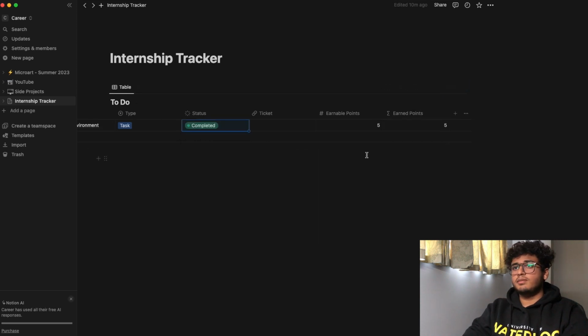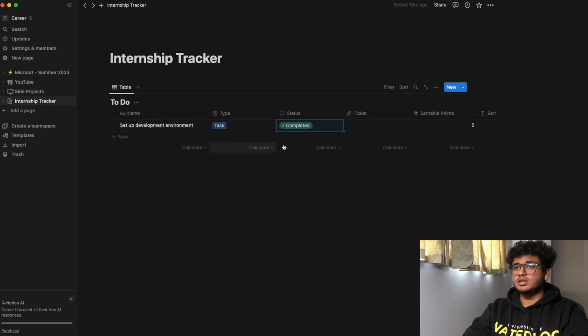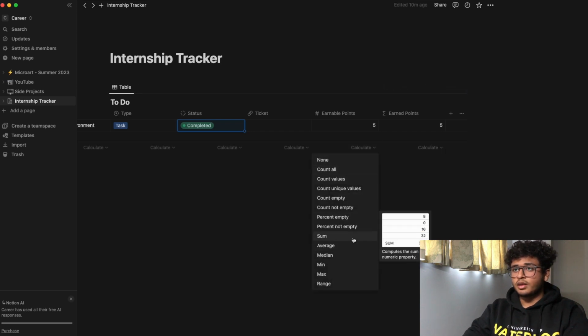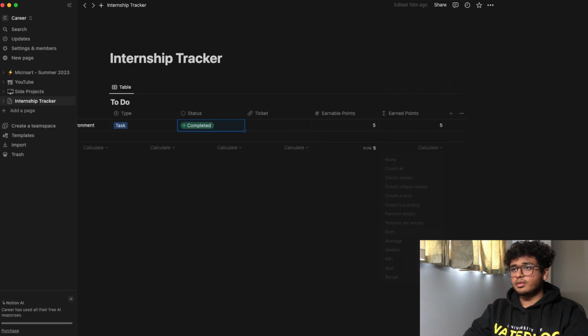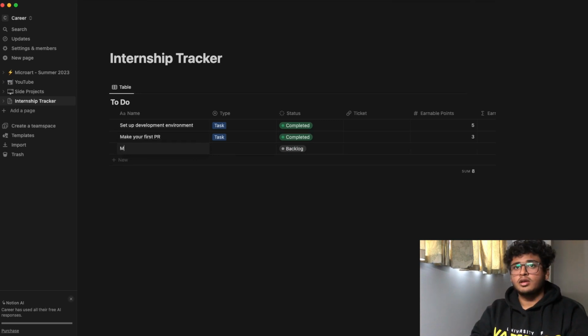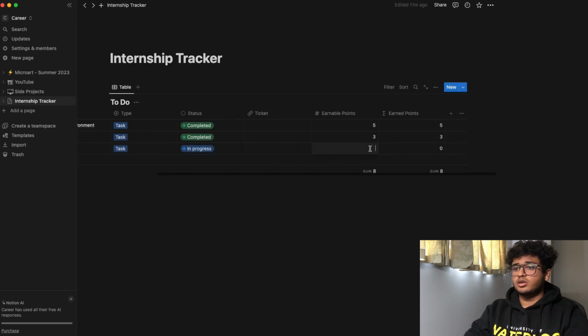Now a useful thing might be, when you hover over the bottom of the database in table view, you can see they have this calculate thing for every column. And this is quite useful because here I can do sum, and here I can do sum. And just by comparing these two values, when I have more items, such as make a new app, obviously it's pretty big, you haven't done that, so it's in the backlog or it's in progress, and it's worth 30 points. You're not going to get any of them.